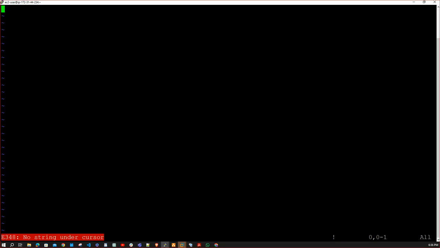So first you need to come into the editor's insert mode. How can you come to insert mode? On your keyboard, press the I key. I for insert. So press I one time, and you'll come to insert mode. In insert mode, you can write anything.